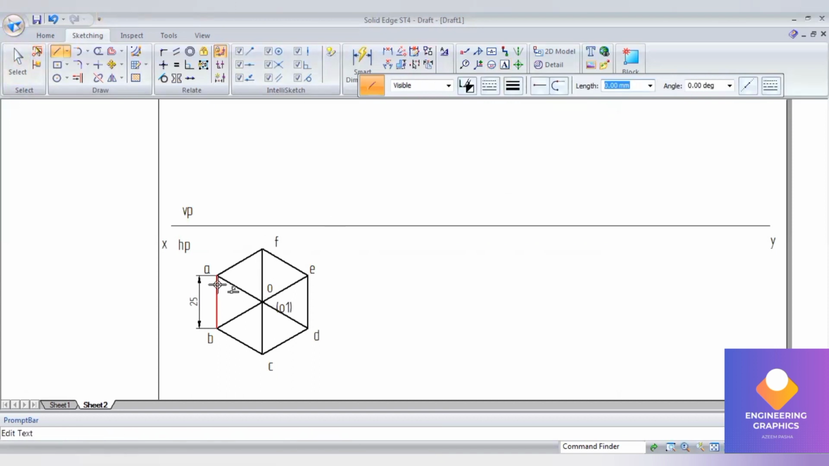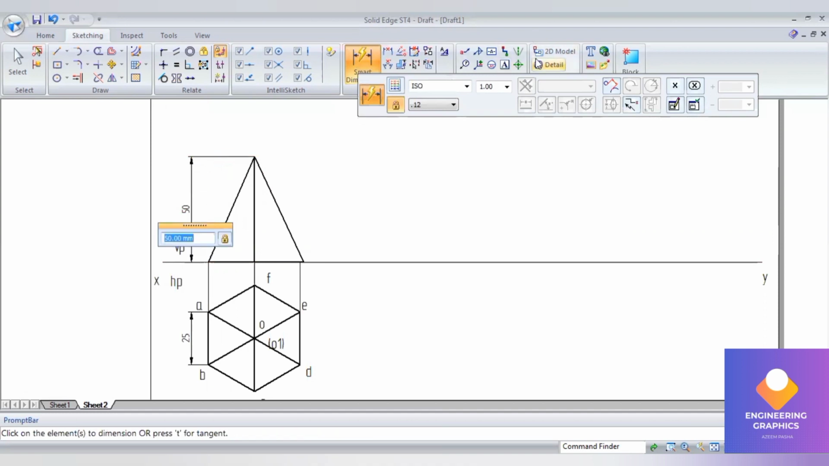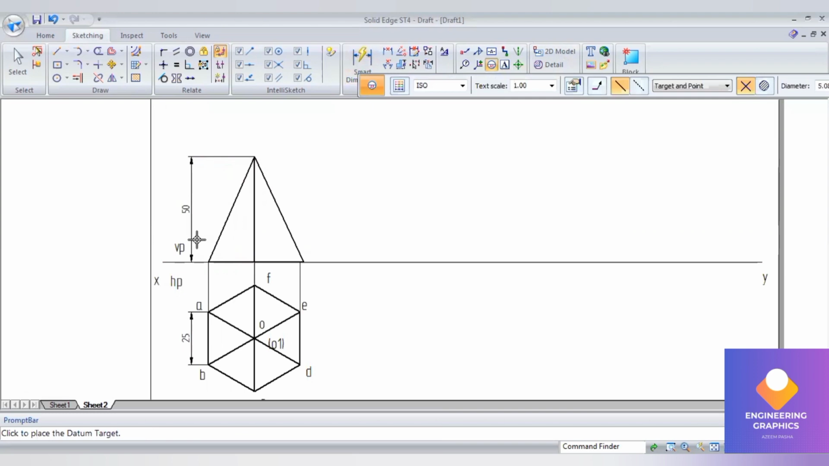So draw the projection lines. So construct the front view. Here the axis length I will be considering as 50 mm. So the front view of this pyramid is a triangle, as we know that. So the axis length I will consider as 50 mm and I have mentioned it.